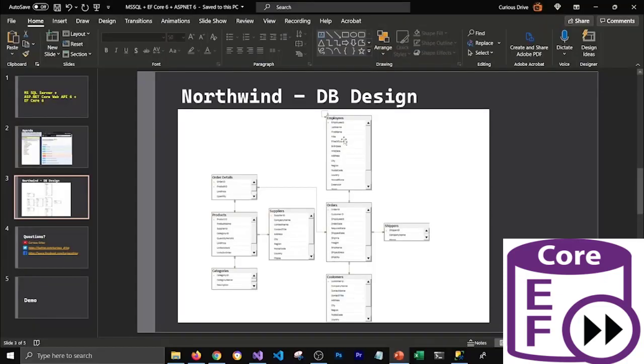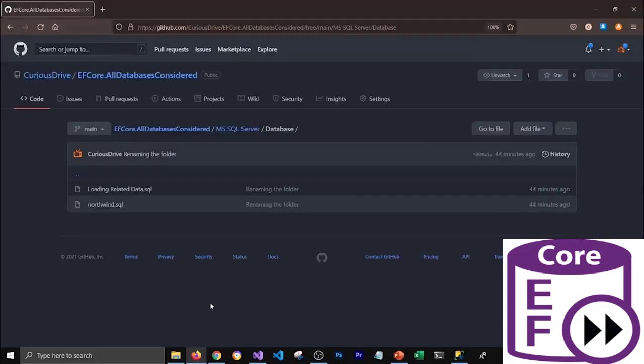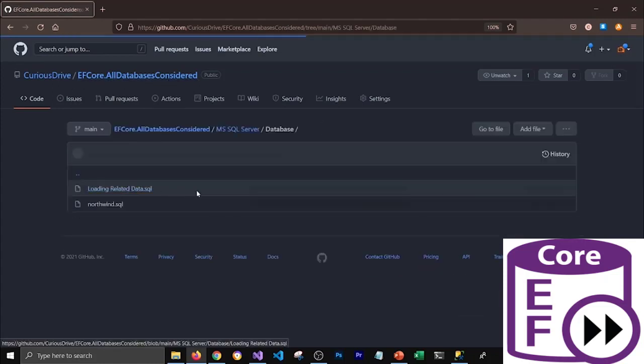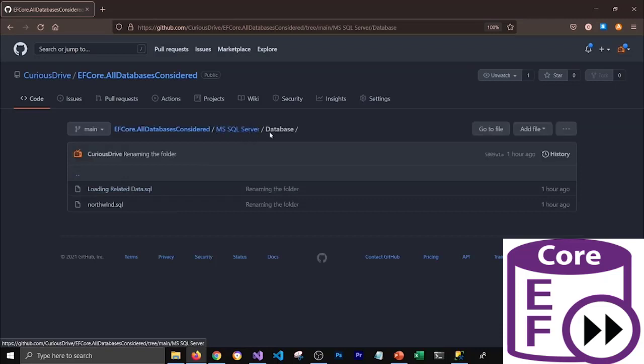my GitHub repo. Let's go ahead and do that. For that, I'm going to go to my browser here. You can see this EF Core database-first repo. I'll share this link in the video description. If you go to the MS SQL Server folder, in here we have this Northwind SQL script. If you run this, it should generate the database for you.